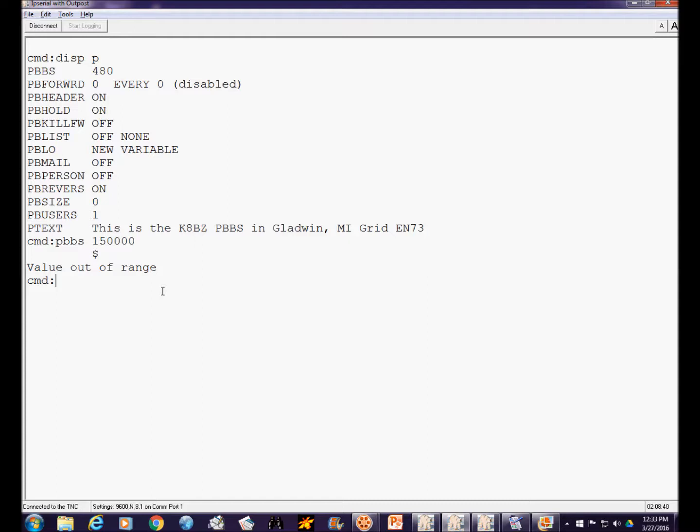PB header. Let's take a look at that. Saves routing information in messages. That is a good idea to leave that on. Routing information is required if you're going to automatically forward messages. So go ahead and leave PB header on.